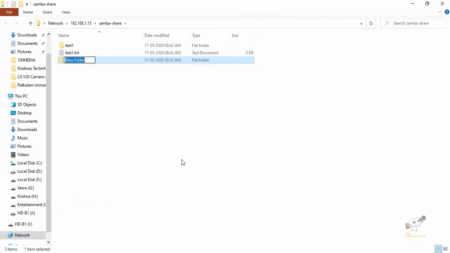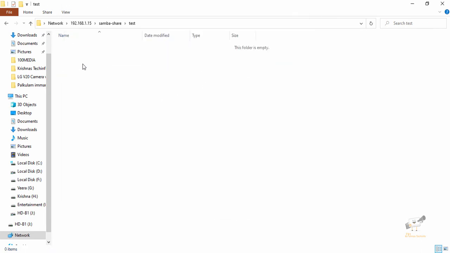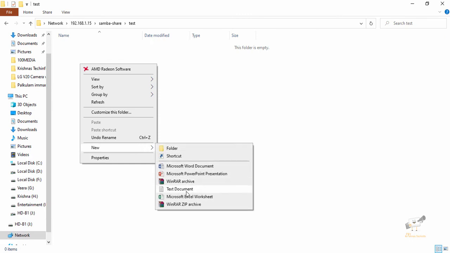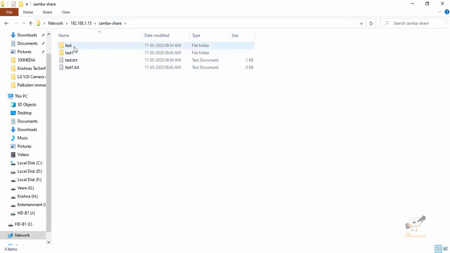Now I'm going to create the test directory and test.txt file. I'm going to add some content, and in the test directory I'm going to create another test file. Now I'm going to delete this test directory and test.txt file. Now we can go back to the server and check.